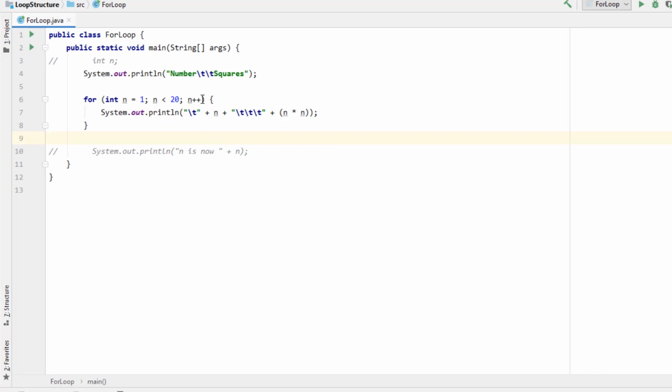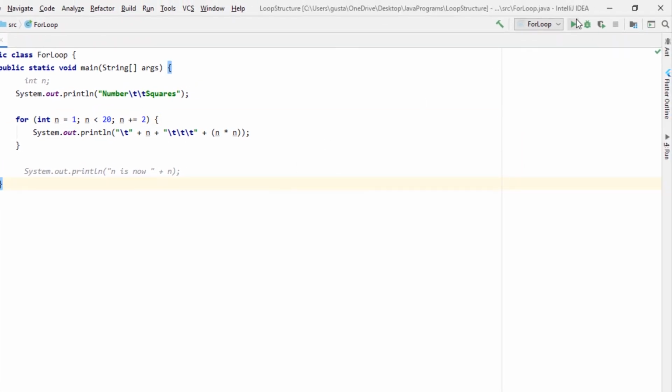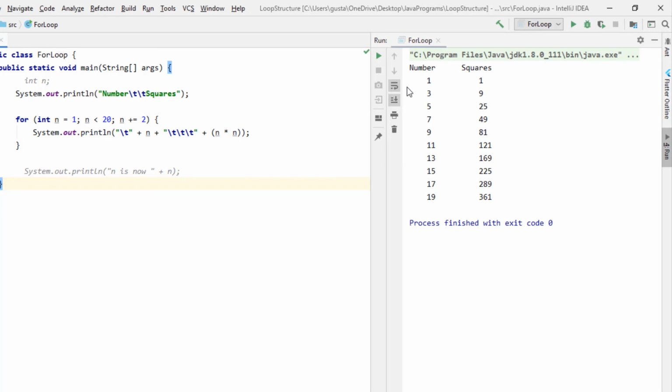So, in our code, let's increase our variable by 2. So we change n++ to n plus equals 2. And now let's run the program. In the output window, we get the squares of the numbers displayed and can see that there is an increase of 2 in the numbers.